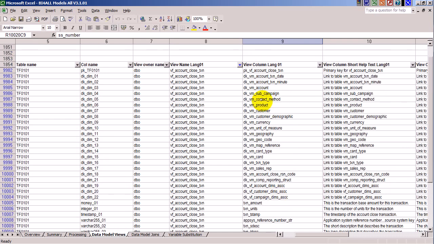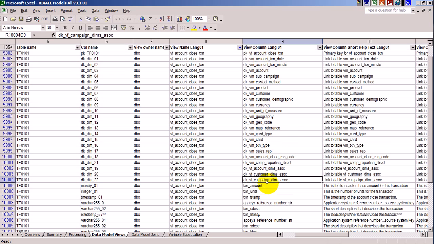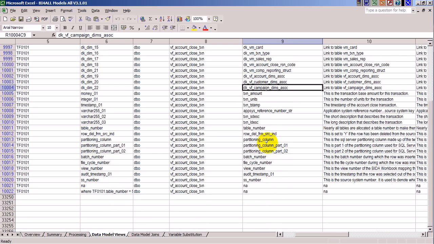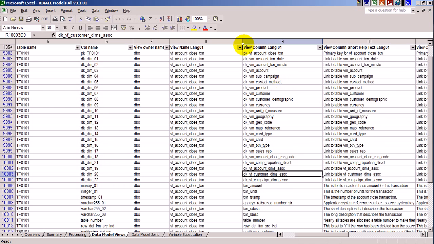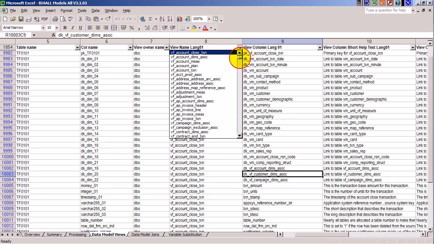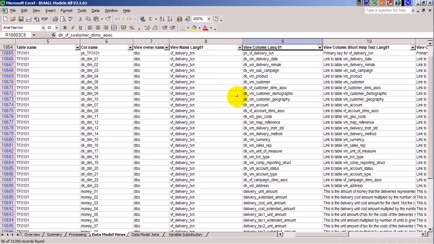So on every fact table, you're going to find a primary key, a set of detailed keys, transaction numbers, set of data, small set of data, and then partition number, partition columns. Batch number, file cycle number, view number, audit timestamps, source system number. You're going to find that on every fact table. Okay? And this is how we manage it. Delivery transaction.